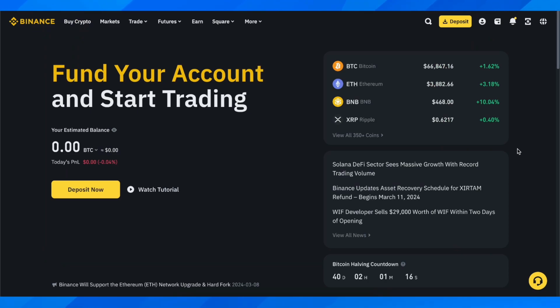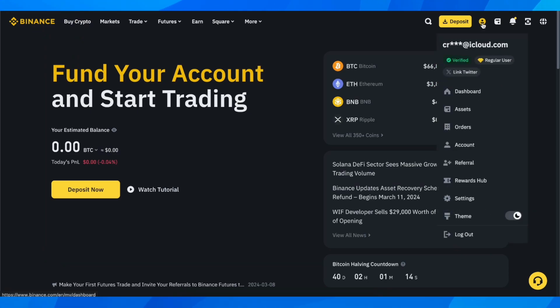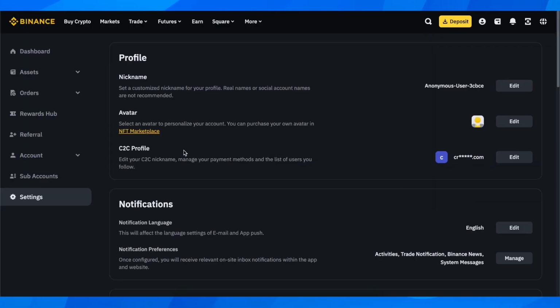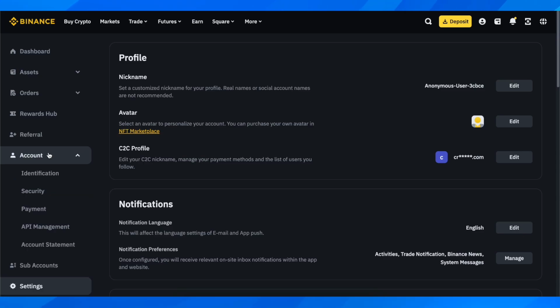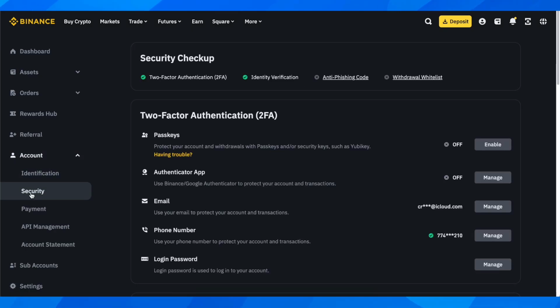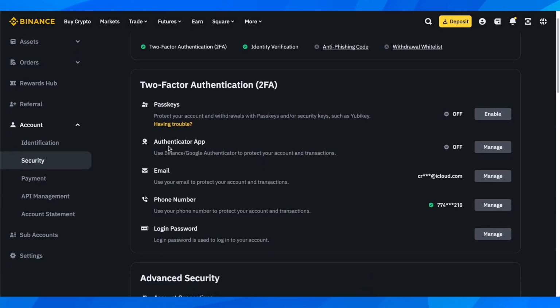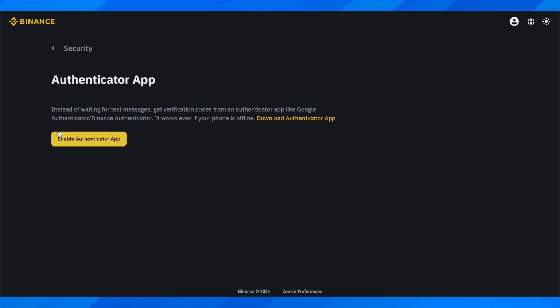So the first step is to simply go to Binance and then go to your settings. After that, what you're going to have to do is click on account and then go to security. As you can see here, you have Authenticator app, so simply click on manage. Then basically what you're going to have to do is click on enable Authenticator app.